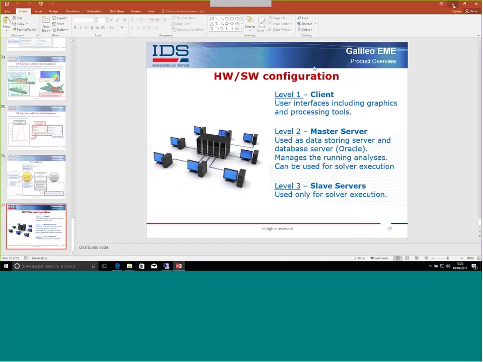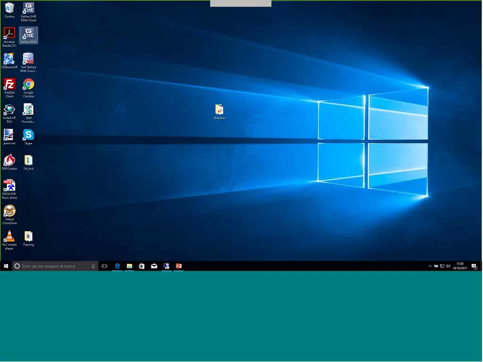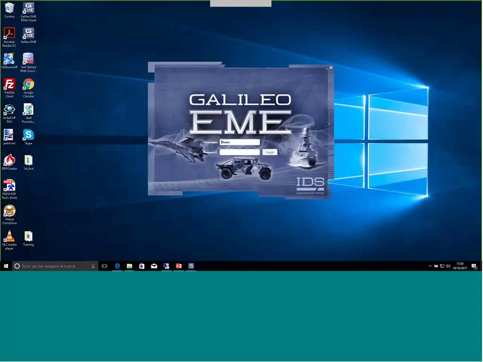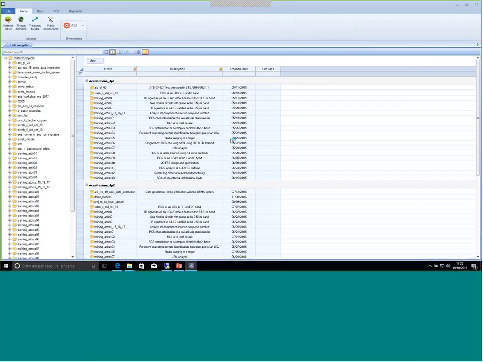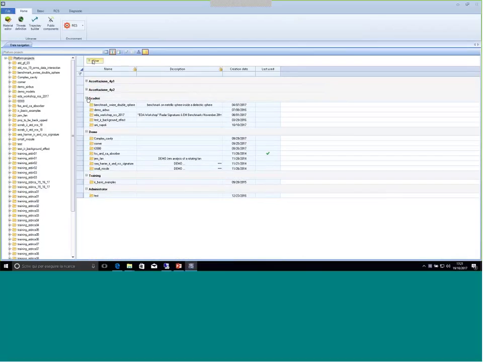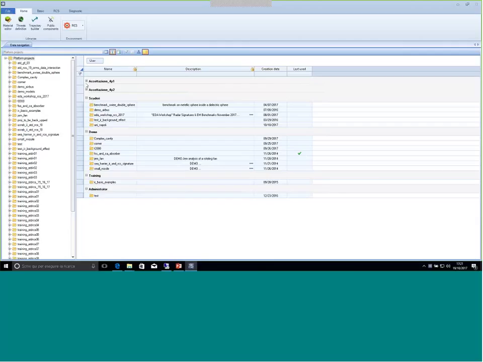So I would like to immediately go to the live demo here. So I will open the software. As I mentioned, Galileo EME is a multi-user software, so several people can access the same data. So let's suppose that we are a team of people, then we can have access to the same project, for example. And for this reason, I have to log in. This is the user interface, and here you can see all the users, for example, for this specific installation, and all the projects that I have.